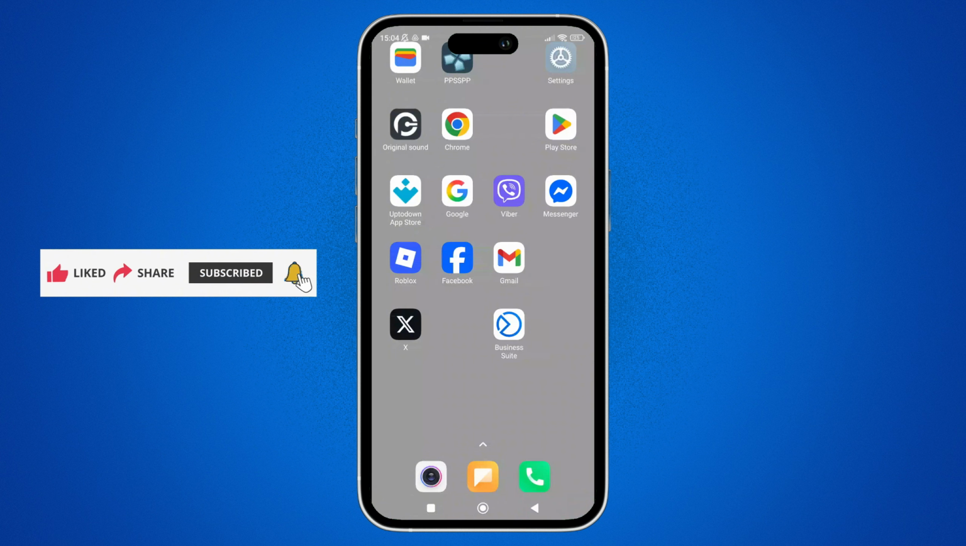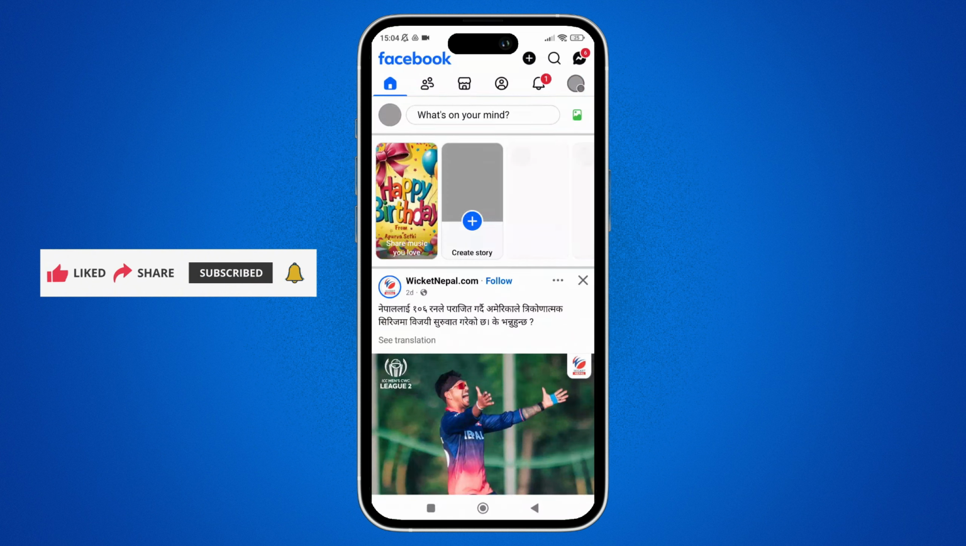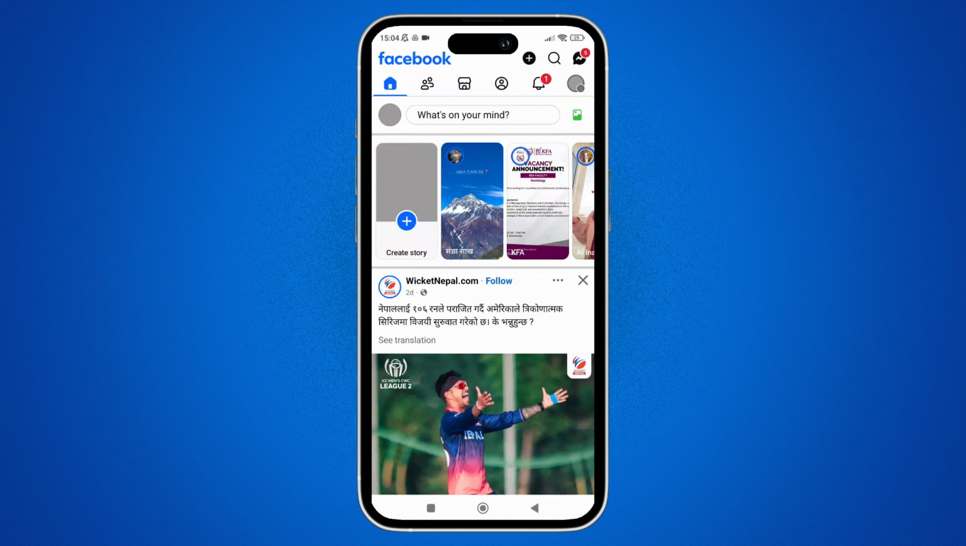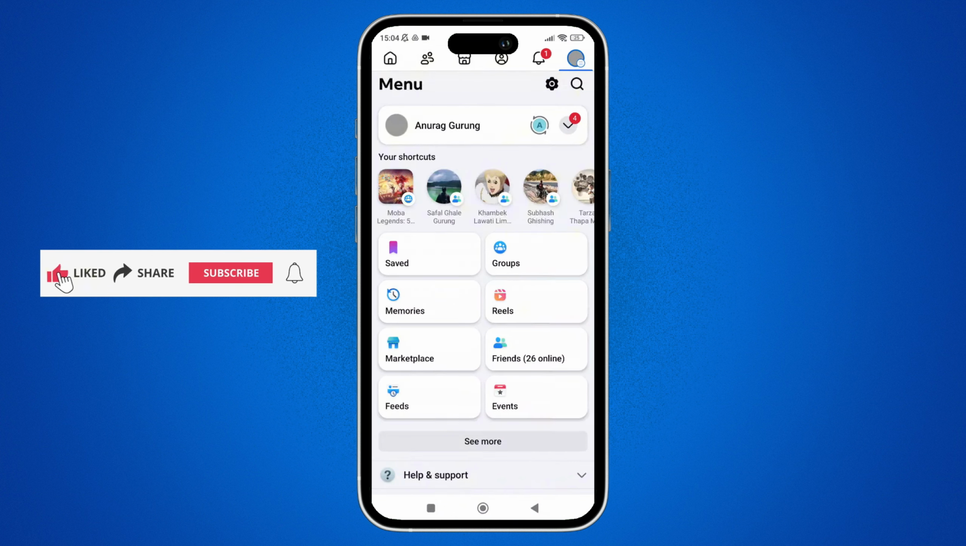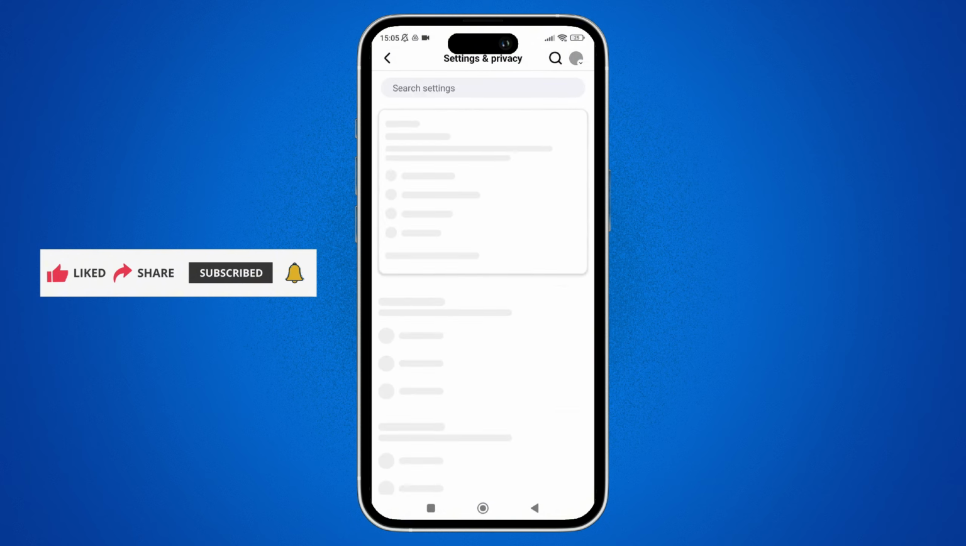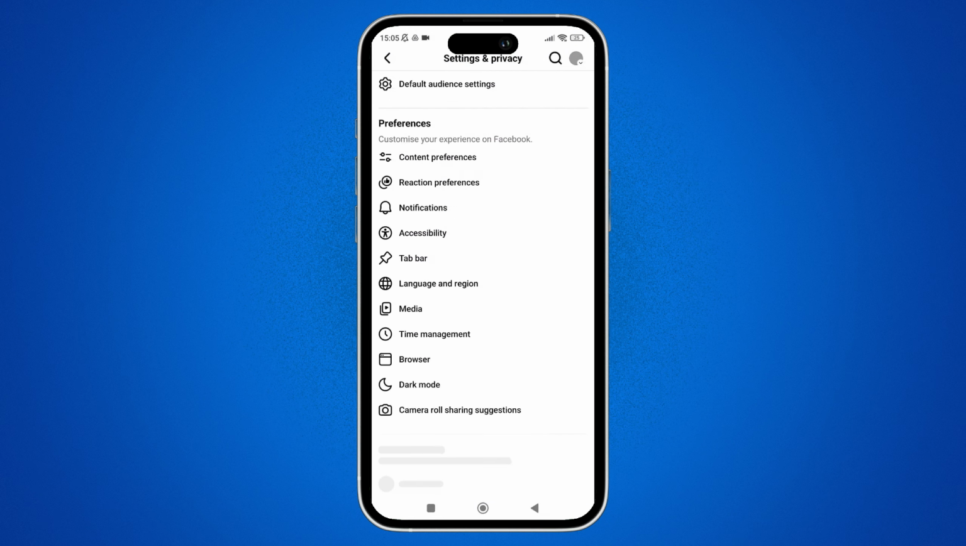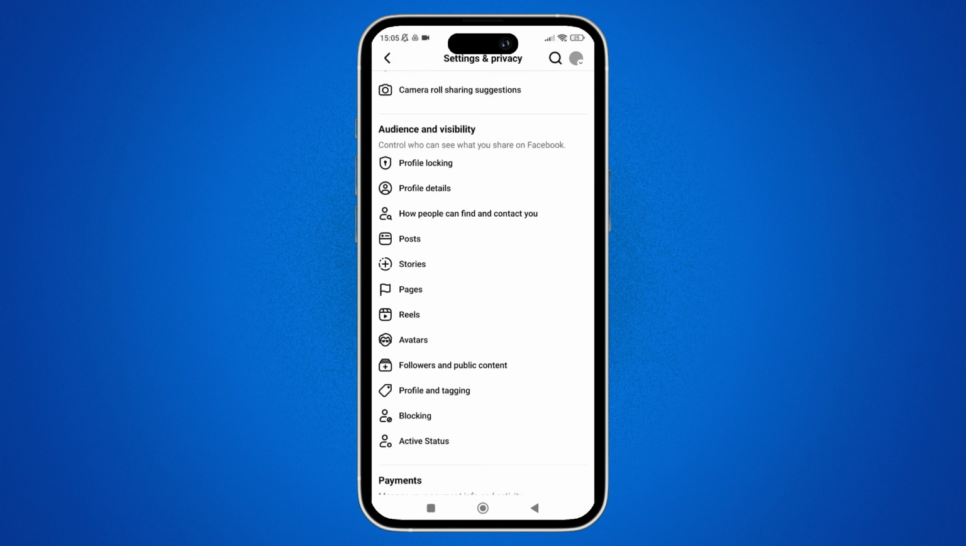So first things first, open the Facebook app on your phone and make sure that you're logged in with your account. And now here, once you are inside the app, simply tap on the three dash icon which can be seen in the top right corner of the screen. And now from here, simply tap on the gear icon which can be seen in the top right side of the screen. And here, once you see the interface like this, simply scroll down and there under the audience and visibility, simply tap on the option that says how people can find and contact you.